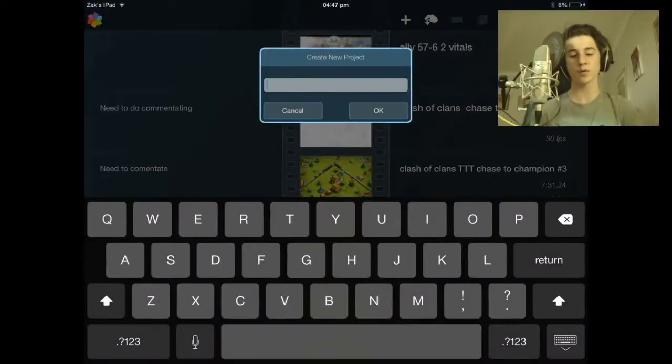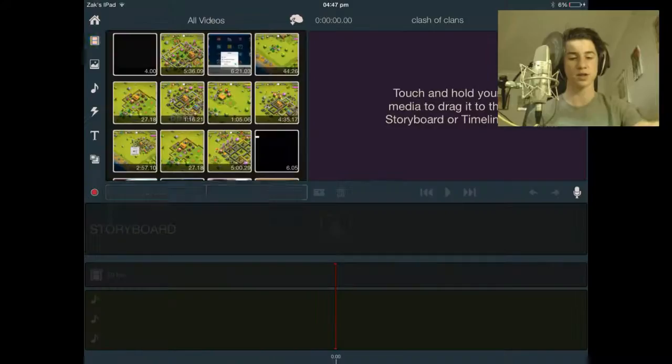So just to start off, you want to make a new project. I'm just gonna call this Clash of Clans. I just recorded a little bit of Clash of Clans gameplay of me town hall sniping, and I'm just going to show you how simple and easy it is to edit using this software.